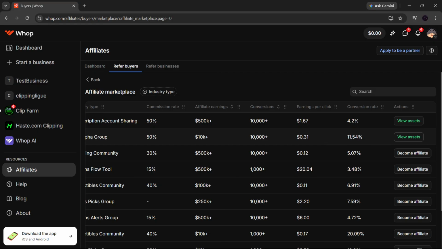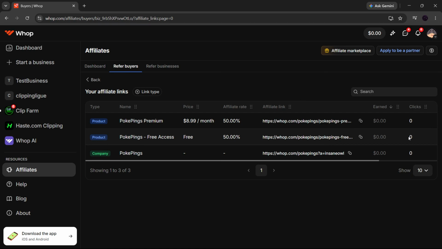Once you've been approved, go back to that product's listing and click View Assets. This is where Whop gives you the tools you need to promote the offer. Inside the Assets section, you'll see your unique generated tracking URLs. These are the affiliate links tied specifically to your account, so Whop can track your clicks and commissions correctly. To copy your link, find the Copy Link button right next to the tracking ID, and click it.